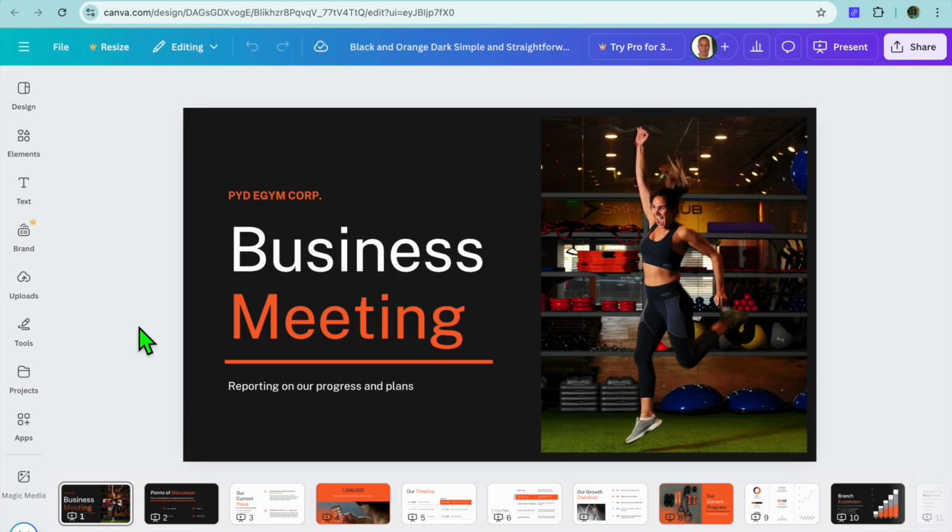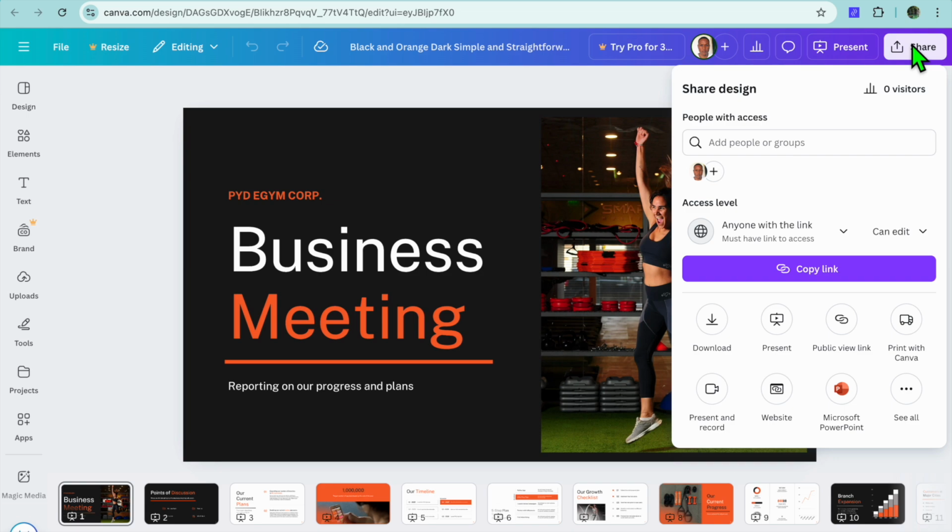Canva presentation. So the first thing we want to do, once on Canva, you can edit your presentation as you can see right here. Now, if you would like to share this presentation with a teammate for them to be able to view and edit it and then send it back to you, you can simply tap on share in the top right hand corner.